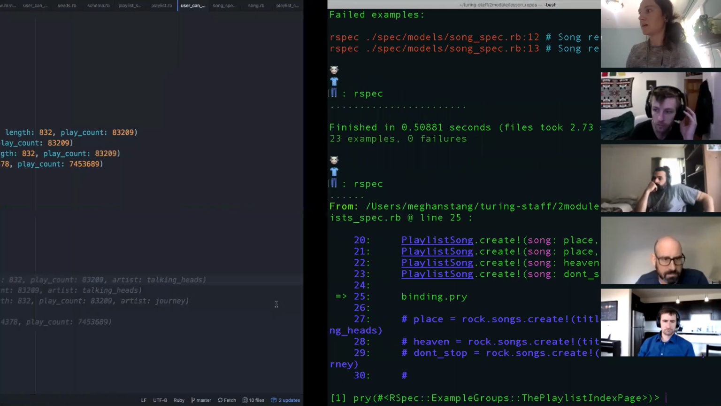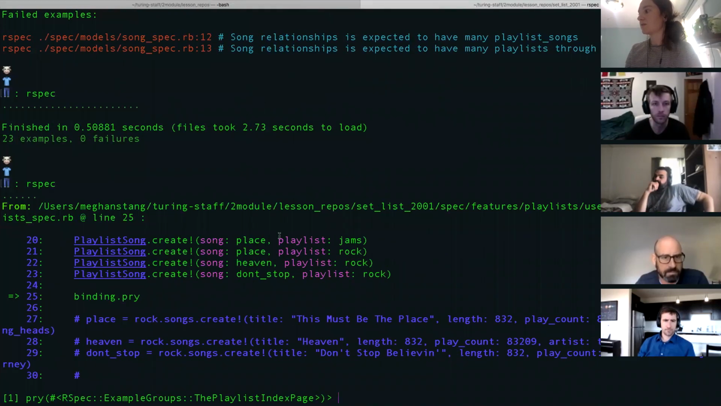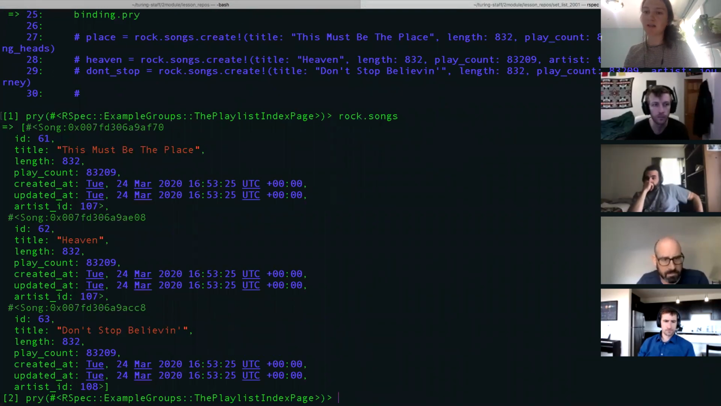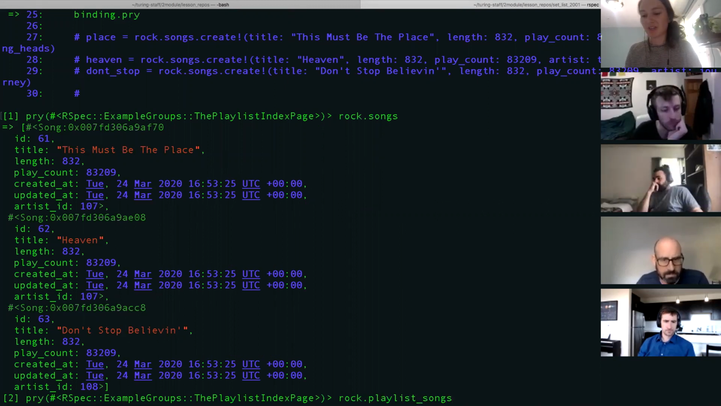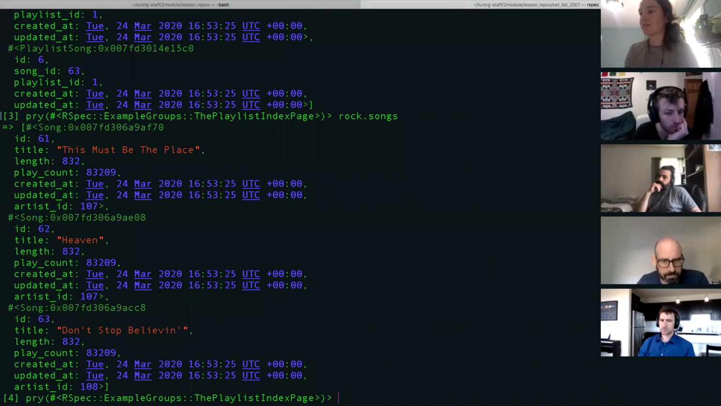Okay, and let's look at the rock playlist, for example. If we say rock.songs, we get all of those songs back. If we said rock.playlist_songs, which I don't really see you doing too much, you can actually see those playlist song objects. The reason why we have that joins table there is so that we're able to call songs off of that.